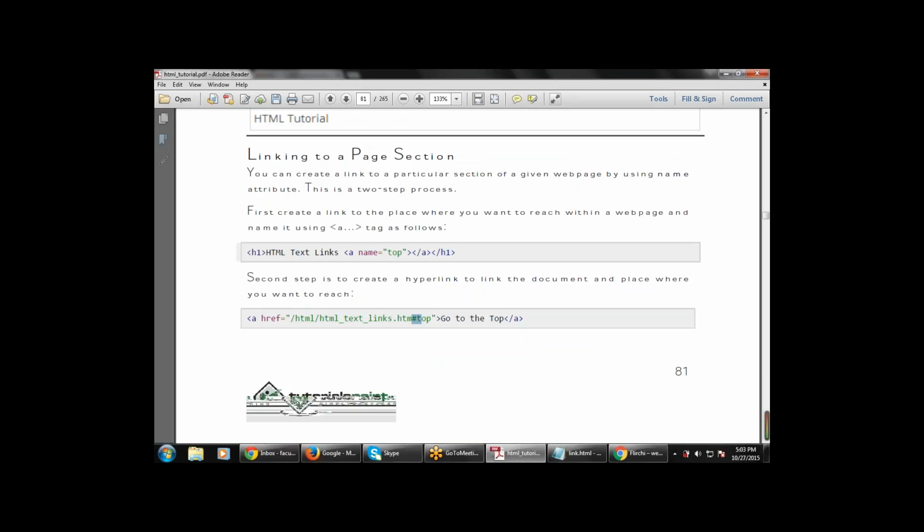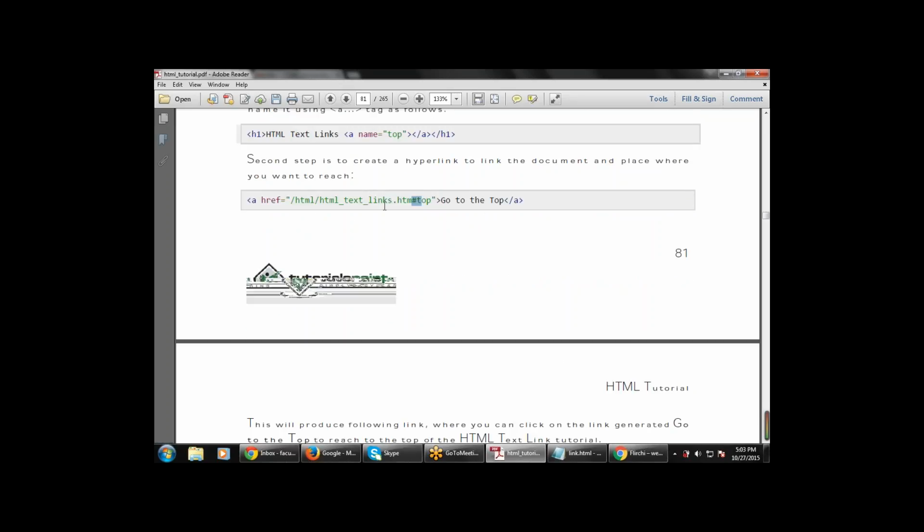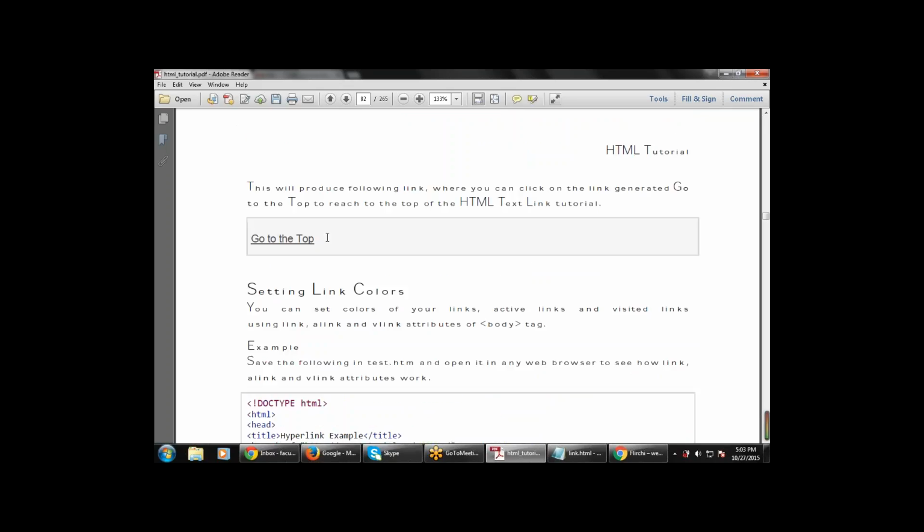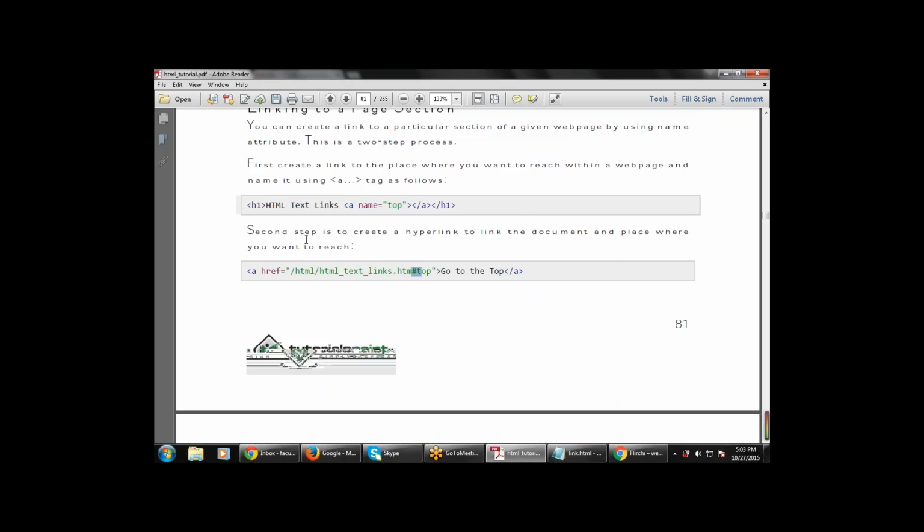That is a href html text link html hash top, go to the top. So it is available at the top. That means the content that is available is go to the top. Then the a tag will be closed. This is merged with the top. Now let's see.